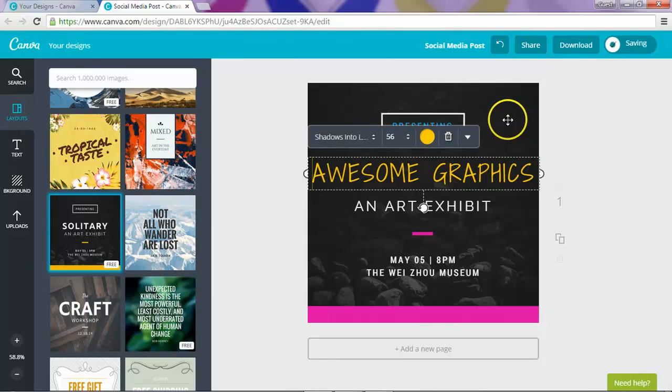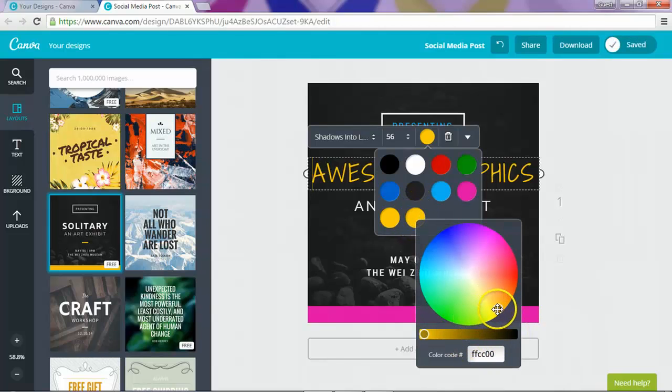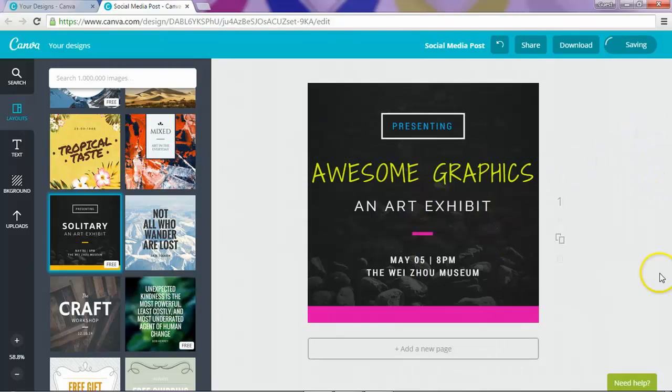But against the background, it's a little dark. So again, I'm going to go to the color picker, and I'm going to pick a brighter yellow. See if I can get this right. Okay. I hit enter or click away, and that looks a little bit better to me.